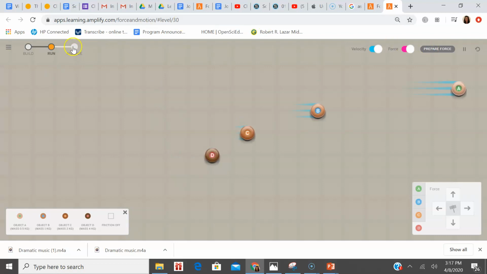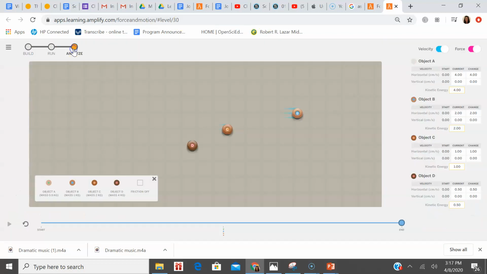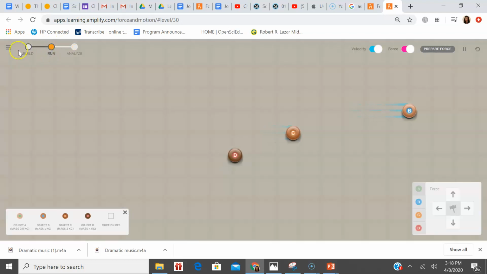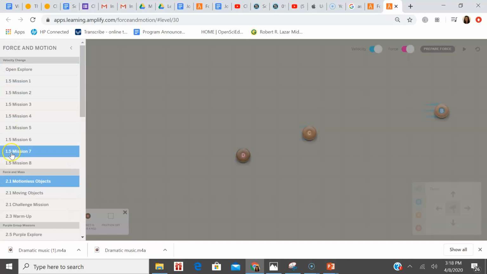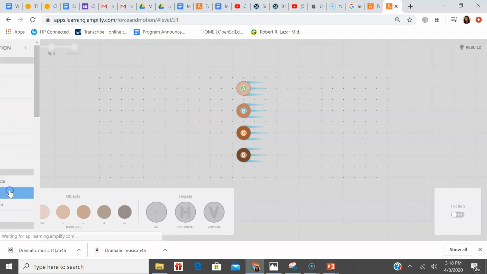And then after it's run a little while, you can go to this analyze button and you should be able to see the changes in velocity. I'm going to pay attention to the horizontal change because they were moving horizontally. So again, it's in centimeters per second, and you can look at the change in velocity for each of these. To come back out, you can click the run button again. Using the menu, you'll be able to switch, so you'll also have to do a moving objects one.